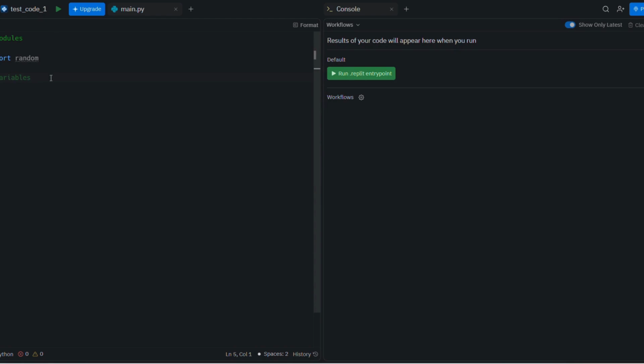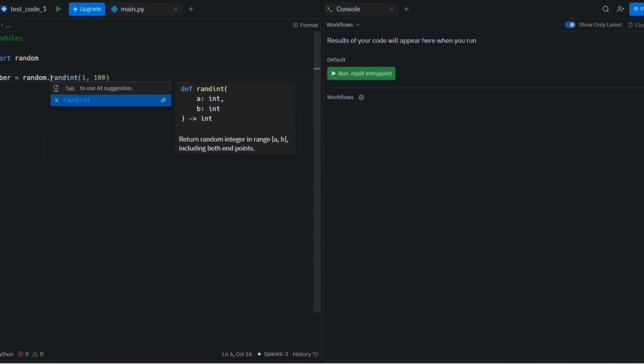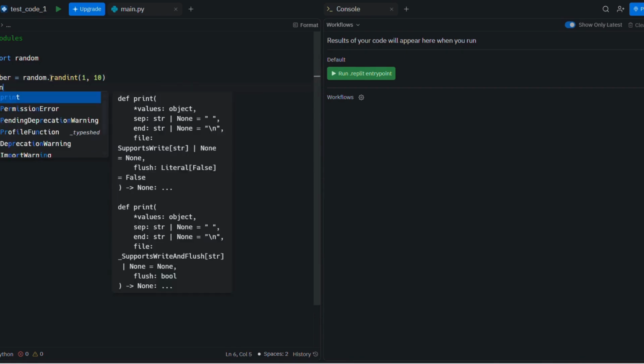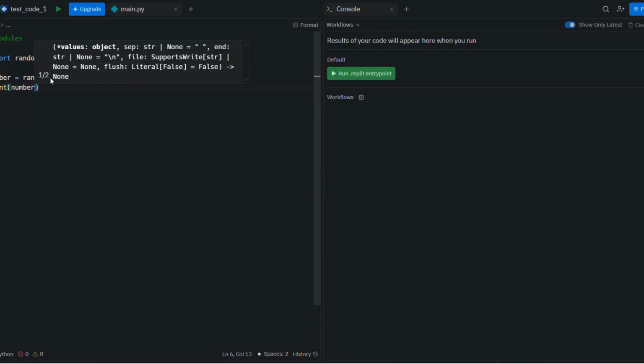To use the module, let's say, for example, I have number equal random dot randint. Randint is a function inside the random module that chooses a random number. Here I'm going to say choose a number randomly between 1 and 10. That's enough. Then I'm going to print my number, the variable that contains the random number.